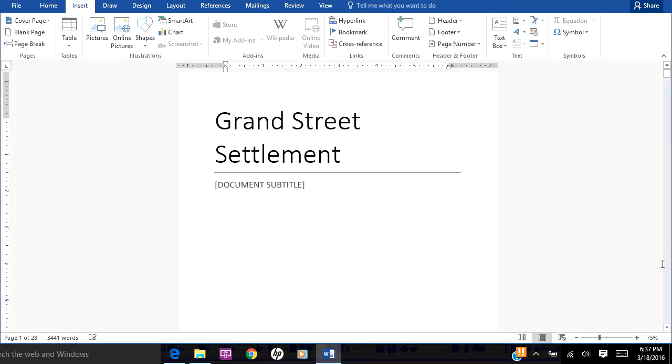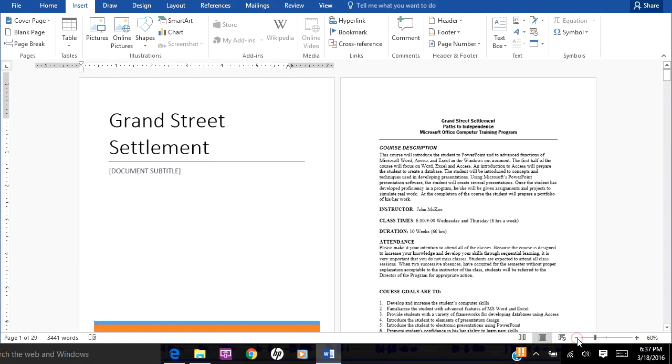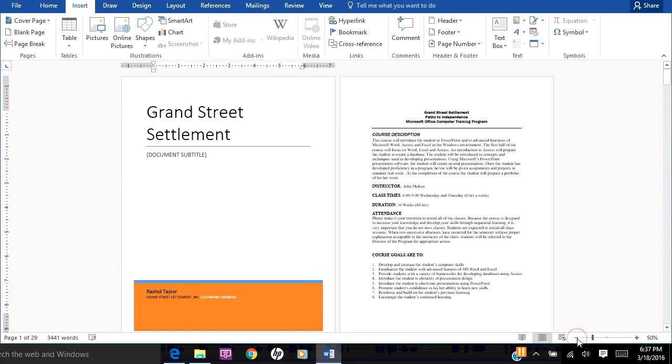You'll see that that will get added to our document. And it picked up some elements from my document and automatically inserted them, that can of course be changed. I'm just going to zoom down a little bit so we can see how that cover page looks. And so it's kind of a nice simple cover page.